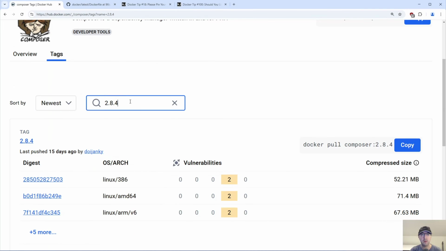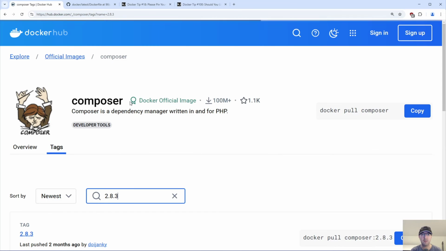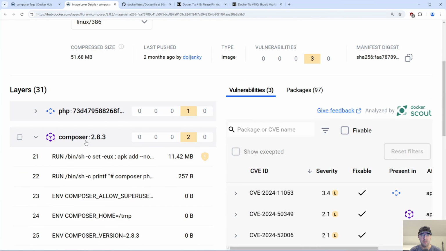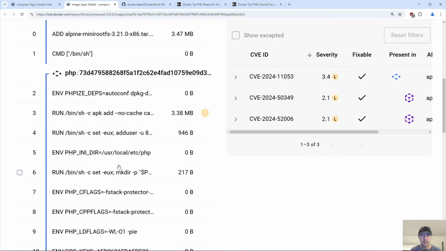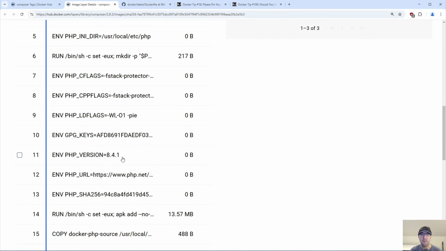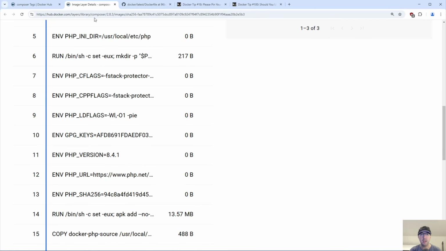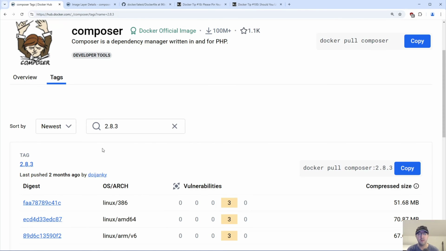Okay, cool. So let's go to version 2.8.3, and then we'll open this one up in a new tab here. And then we'll go to this layer for PHP. And then we can see PHP version is 8.4.1. So now it's getting lower as we reduce the Composer version, which is kind of what we expect, right? Because as new versions of Composer come out, it's building the new version of PHP 8. It's getting the latest version. As we go back in time, it's getting a lower version.